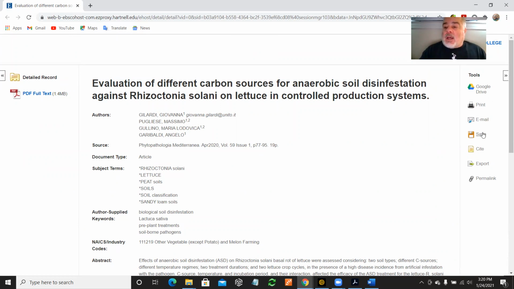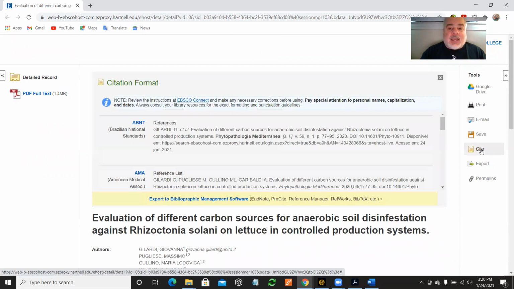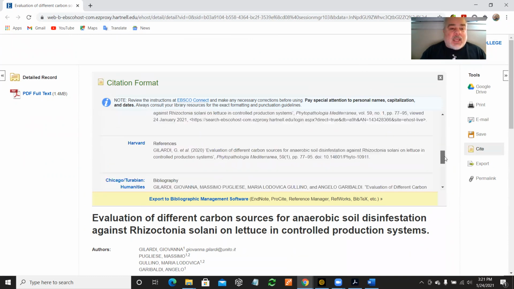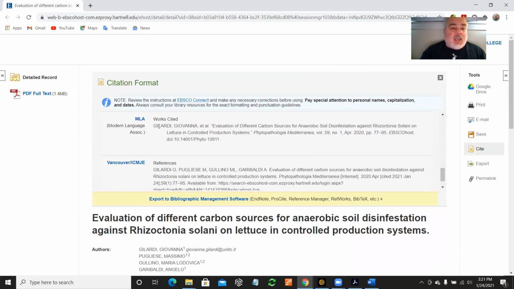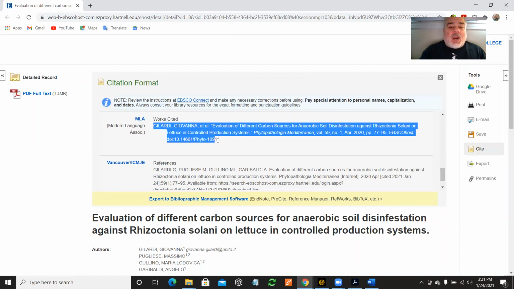I can save it, cite the paper. That's a nice one. I can export it or create a link for it. I can put it on my Google Drive. I can email it to myself, whatever. So let's say cite. Click on that cite button, and this little window pops up, and I scroll down to MLA. There it is. And here's my citation.